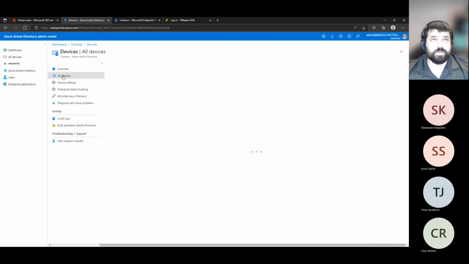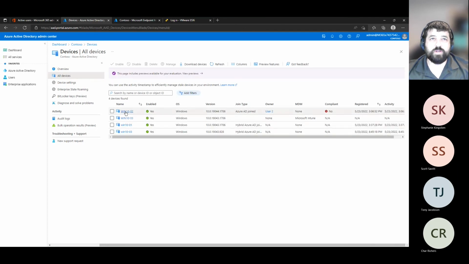You do have the visibility to all devices. You can see here like this one we have now that shows as non-compliant. You can see different statuses of Azure AD joined or hybrid Azure AD joined. Within here, it'll show you registered dates and all of those last activity dates.